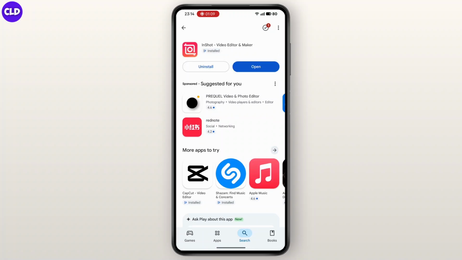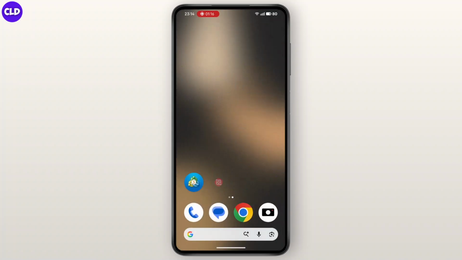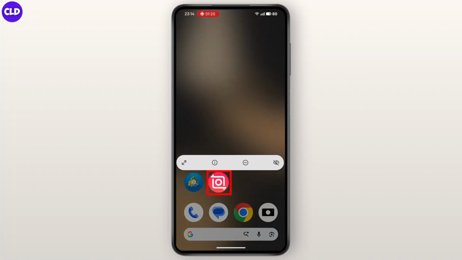When you see Open instead of Install, that means it's ready to use. You can either tap Open right there to launch InShot, or just close the Play Store and find the InShot icon on your home screen or app drawer.